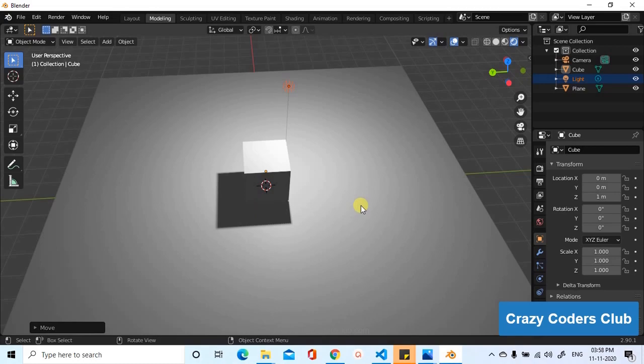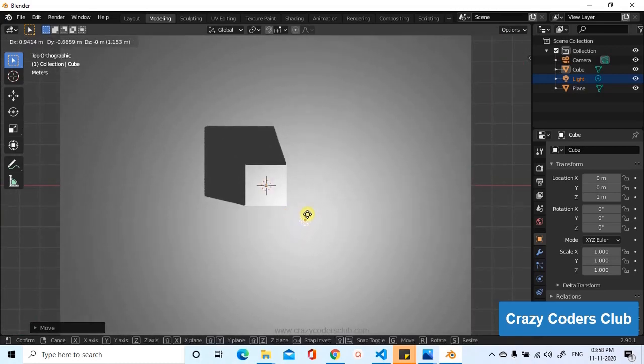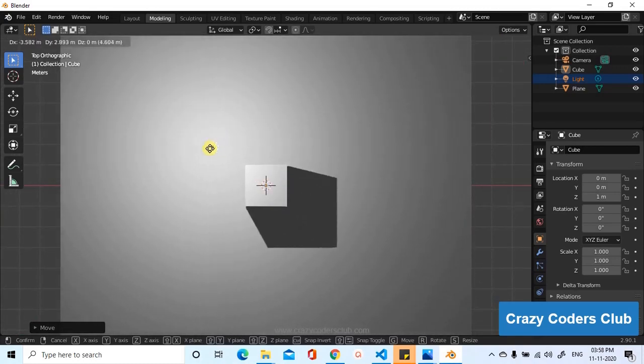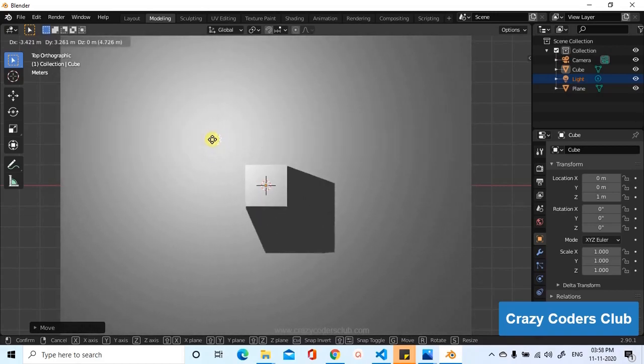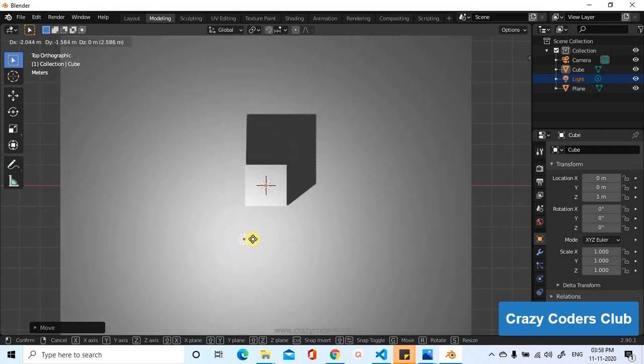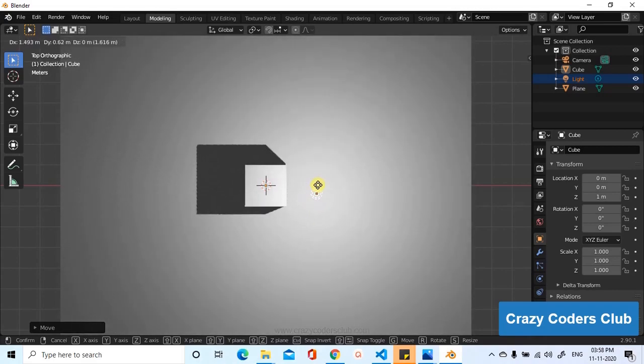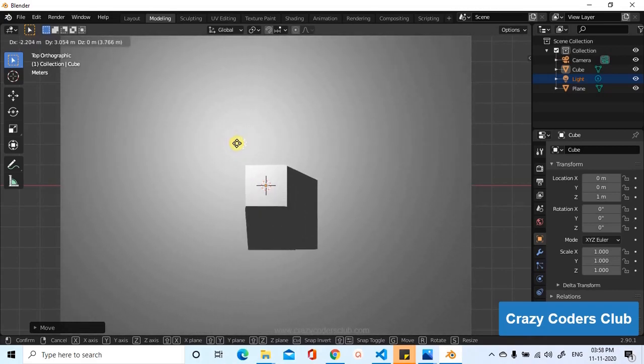Let me go to the top view. Now I am going to move the light source around the object. We can observe that there is a change in the location of the shadow. The idea here is that the location of the shadow depends on the direction of the light source. Let me stop the light source on one of its corners.